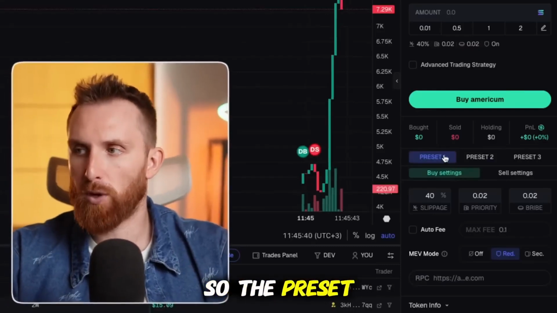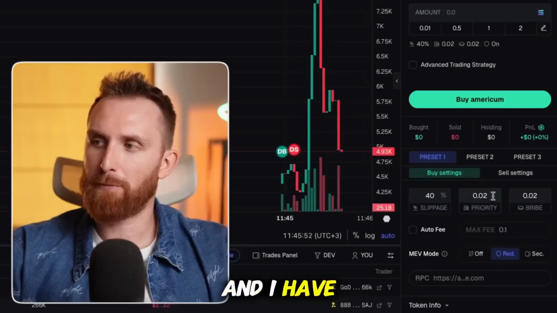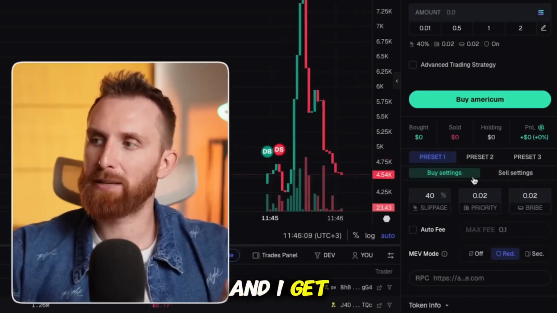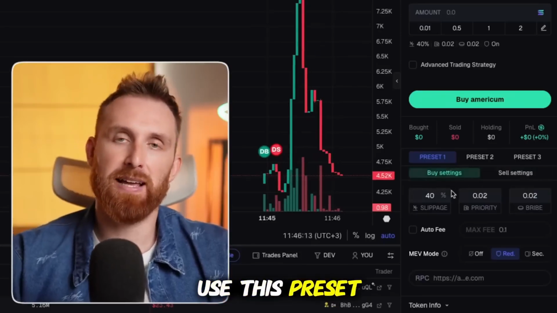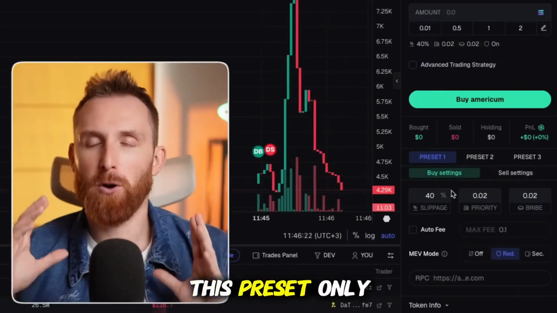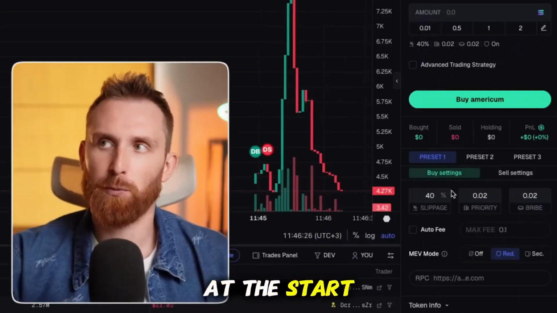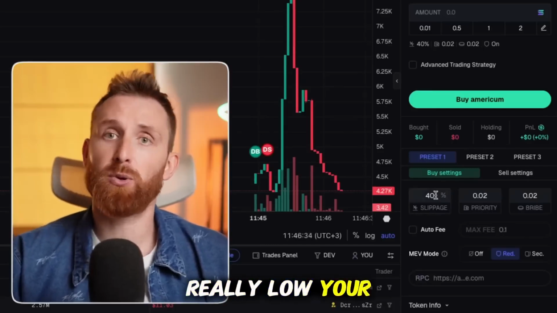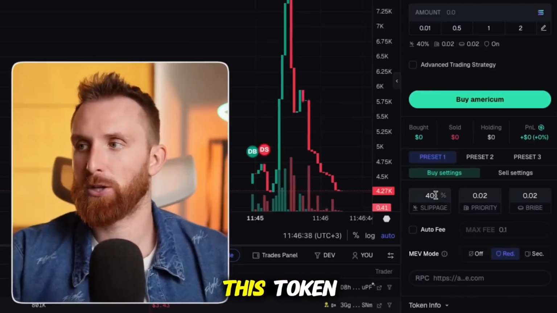So the preset 1 is usually when the tokens are hot. I have my slippage at 40 and I have my priority at 0.02, and the same goes for the bribe. And I get a bit lower on the sell settings, but I don't use this preset as often because I use this preset only when the token is extremely hot, or maybe I'm entering right at the start when everyone is trying to buy, because sometimes if you have a slippage really, really low, your transaction will not pass through. And of course, if it's a hot token, you want to buy this token.